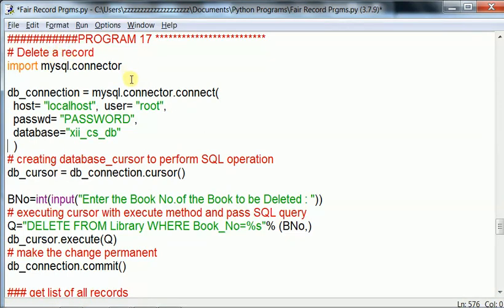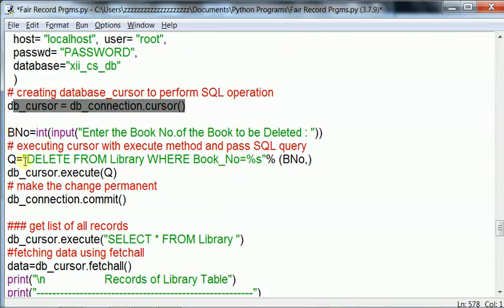For deleting a record, we need to establish the connection. So mysql connector needs to be imported first. Then the connection is established. Then the cursor object is also taken. Then using the cursor object, we are executing the query. Before that, as per this program, we are entering the book number, which book I want to delete. That we need to input from the user.